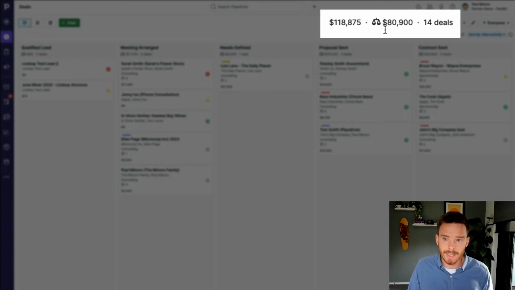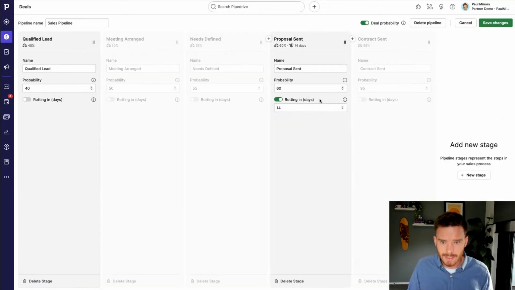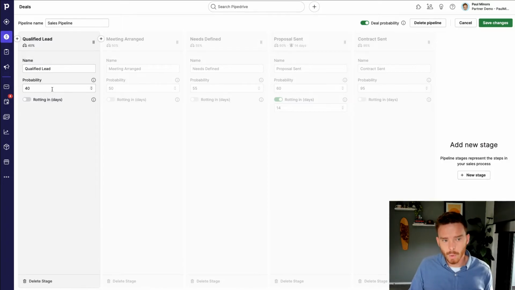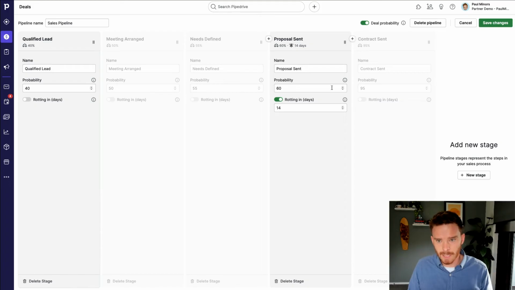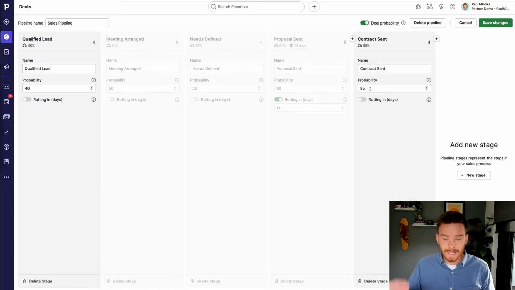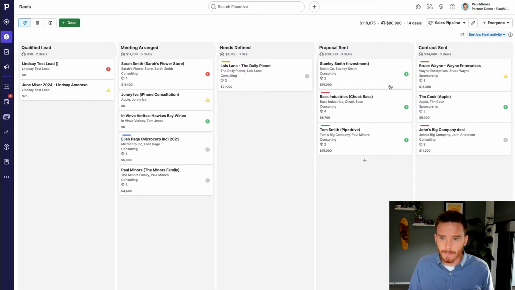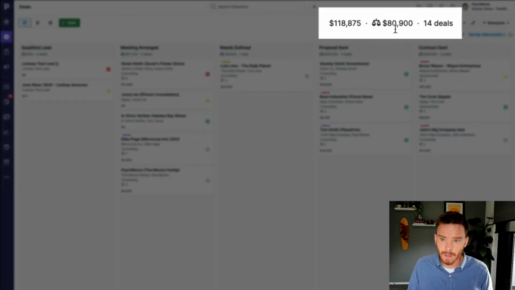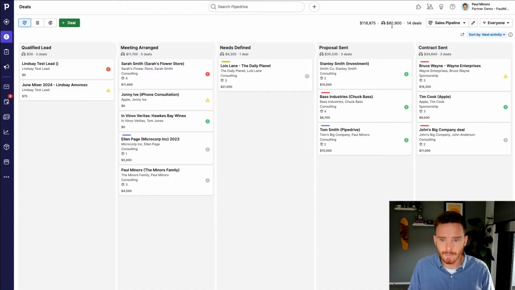And the way this weighted value is calculated is, if I edit my pipeline stages here, you can see there are these probabilities. Starting from the left, a qualified lead has about a 40% chance of being won at that stage. But as I progress, as I have a meeting, define their needs, send a proposal, and send a contract, you can see the probability is increasing, up to the point where if they've got a contract, the deal is about 95% of the time going to convert. Those probabilities get multiplied by the deal values to give me this weighted value. And that just helps me understand the potential or more likely revenue that I'm going to get from these deals.